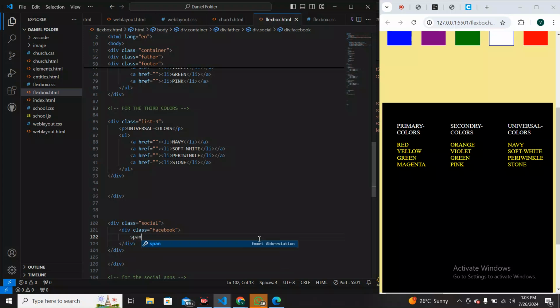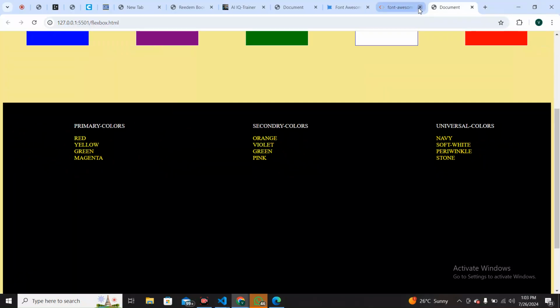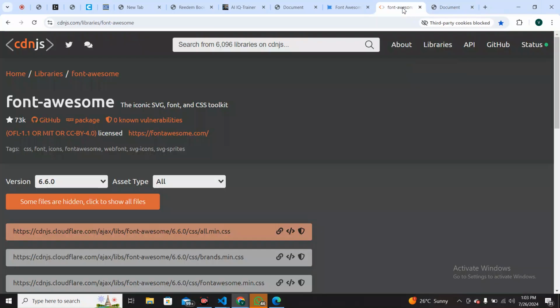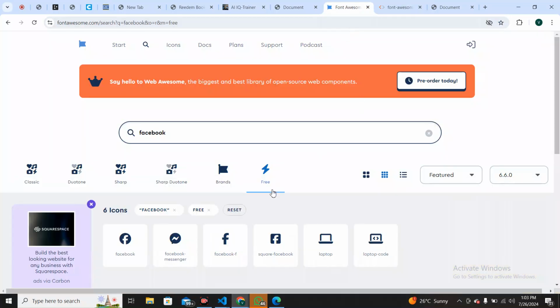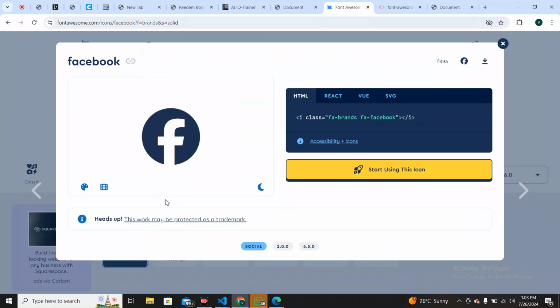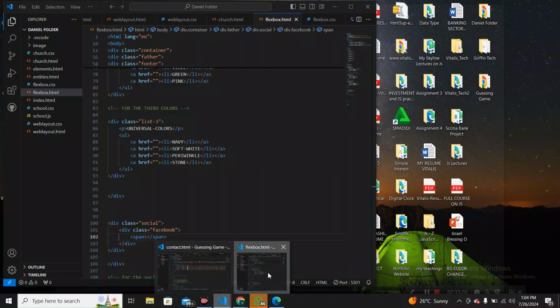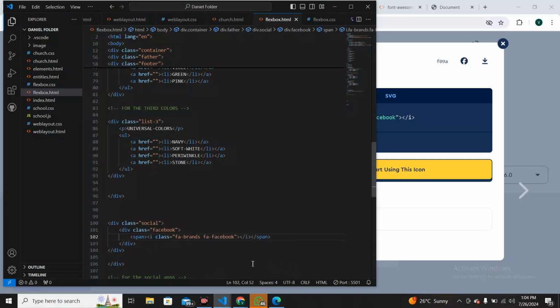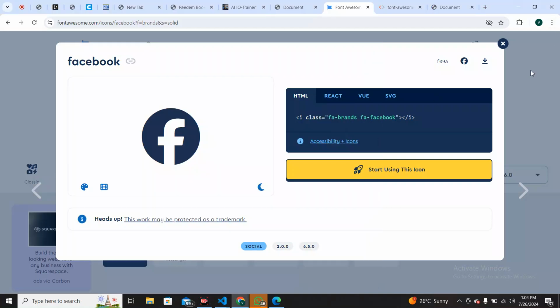Span, span because we want to link our list. Sorry, font. We'll come for some of this. Pick this Facebook, copy it, come to this code, Control V, paste it.